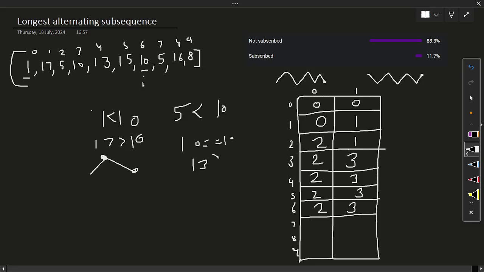Next we have 13. So 13 is greater than 10. 13's index is 4. So this value, and the current value is smaller, so we will replace the value of this cell. Now the value is 4 here. So till the fourth index we are done.